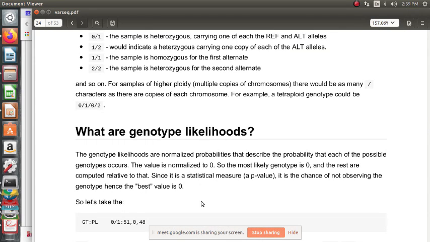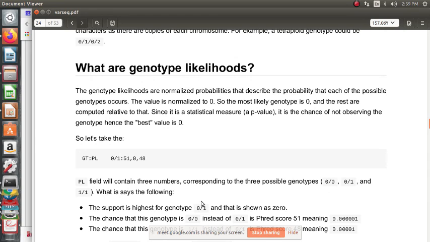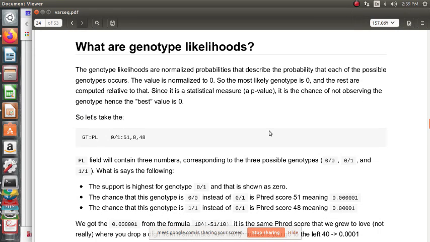Okay, what are genotype likelihoods? The genotype likelihoods are normalized probabilities that describe the probability that each of the possible genotypes occurs. The value is normalized to 0 so that the most likely genotype is 0 and the rest are computed relative to that. Since this is a statistical measure like a p-value, it's a chance of not observing the genotype, hence the best value is 0. So whatever we get close to 1, we subtract that from 1, so it's close to 0.